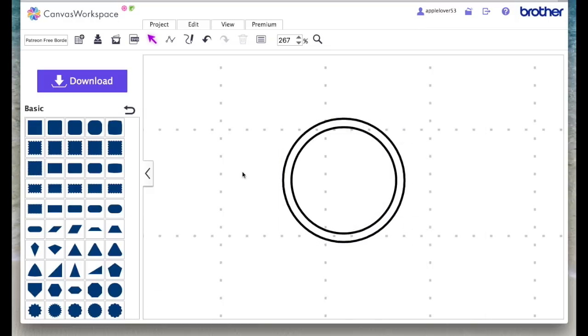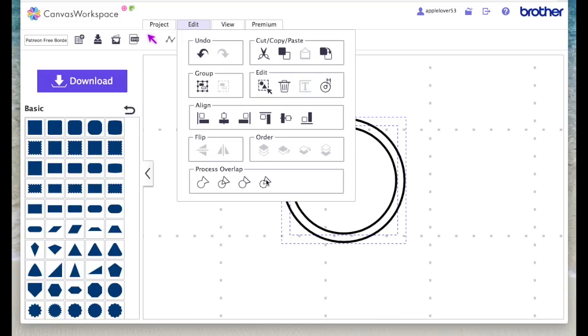Then I'm just going to left click anywhere on the page to deselect and click again in the middle here. And that's now selected the inner circle. So I now know that that one is on top because that is going to be punched out of the bigger circle to make my frame. So I'm going to select both by dragging an imaginary box around them. And I'm going to come up to edit and I'm going to choose the last option here, which is subtract.